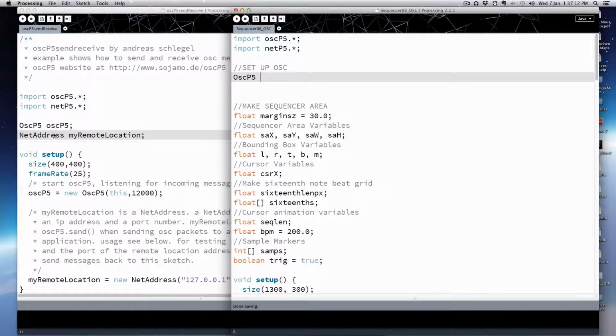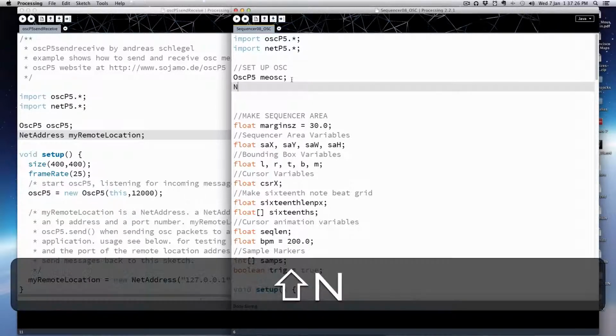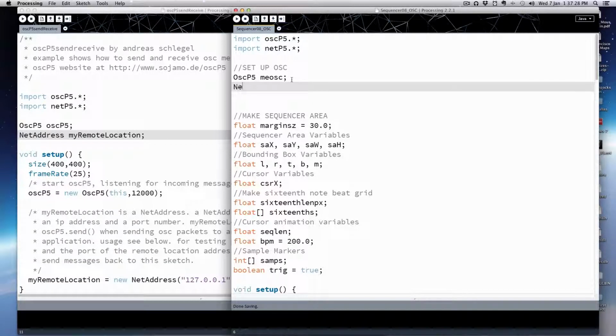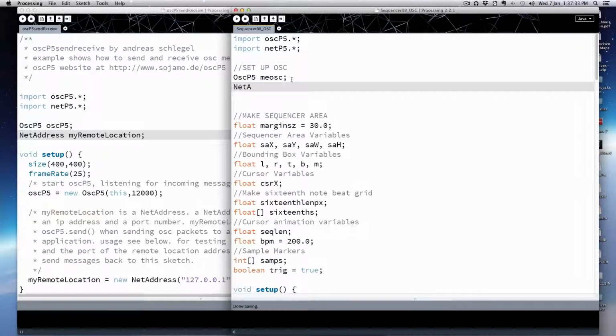And here they just call it OSCP5. You can do that. I often call mine meOSC. Okay, that's just a variable again under the name meOSC, setting up the OSCP5 machine, so I can use it in my sketch. And then we have a net address. That's a location that I want to send to. And again, we're just setting up the variables here. We're just declaring that we're going to have a net address. I'm going to call my sclang because I am sending to the language side of SuperCollider.